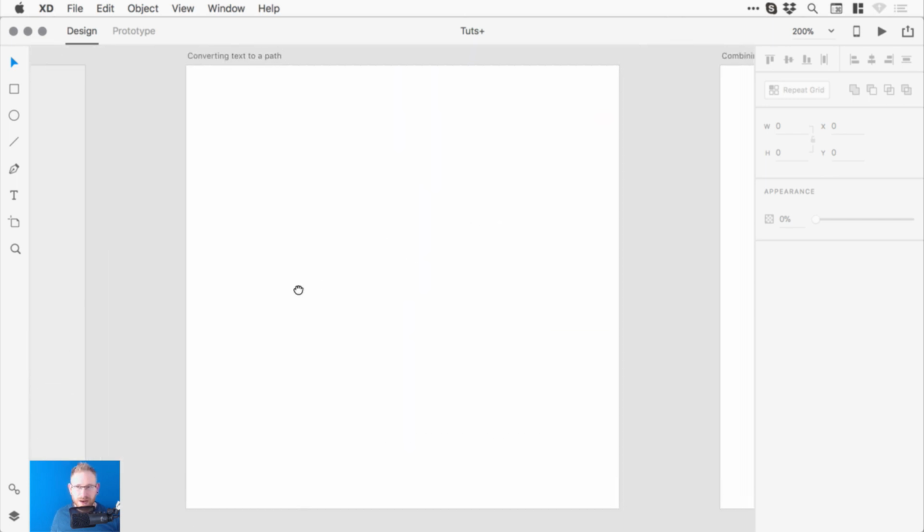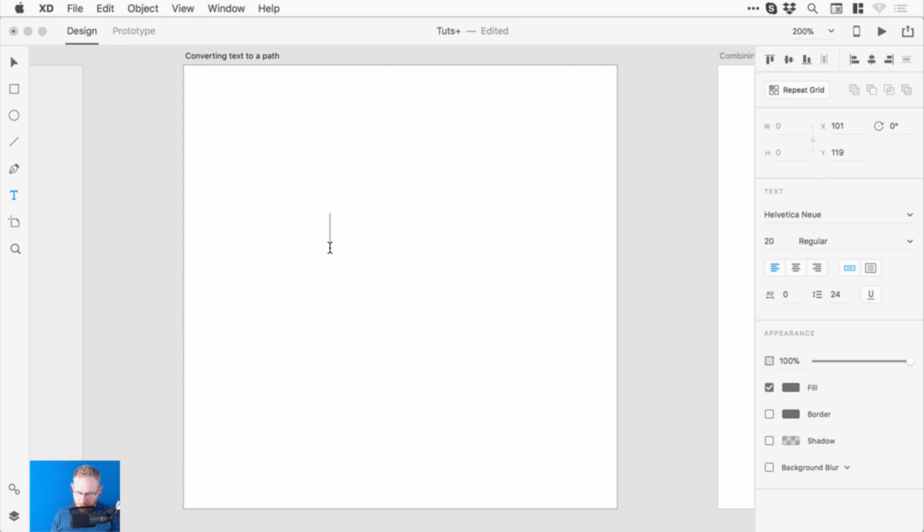Okay, number 2. So this is how to convert text to a path. So of course in XD we have a type tool. We can left click and we can start typing some text. Come on, Dan, let's be a bit more creative.